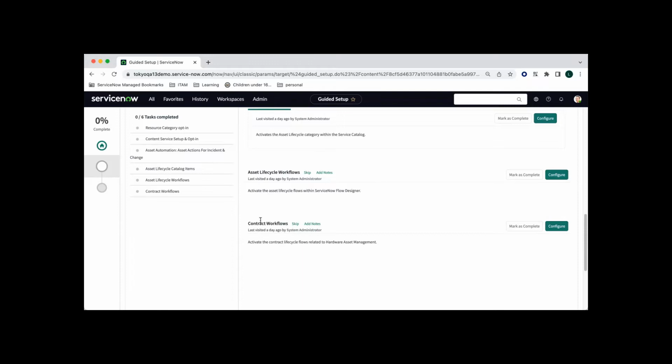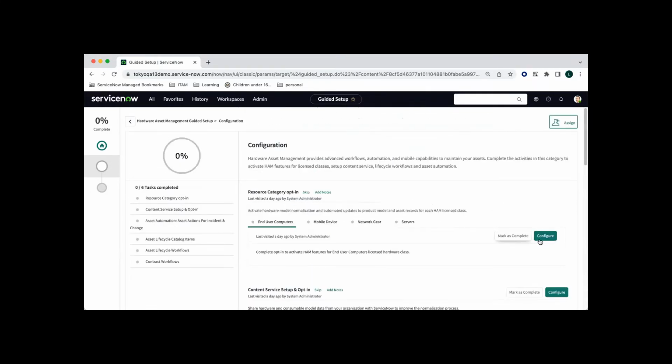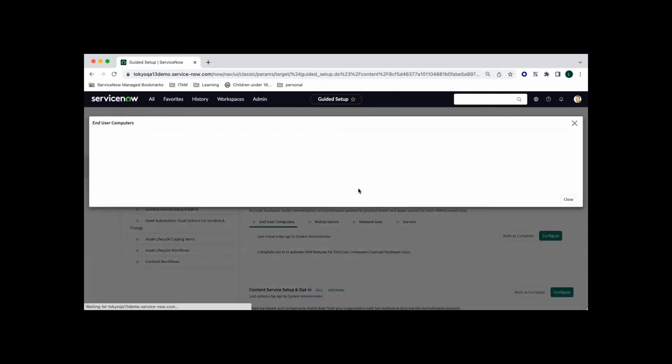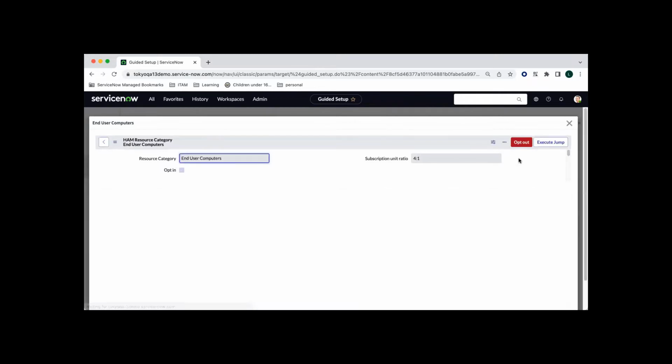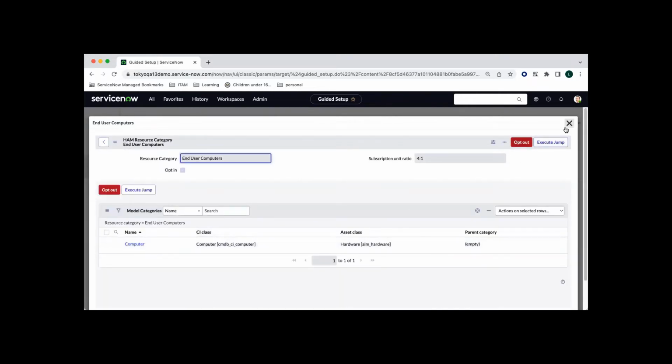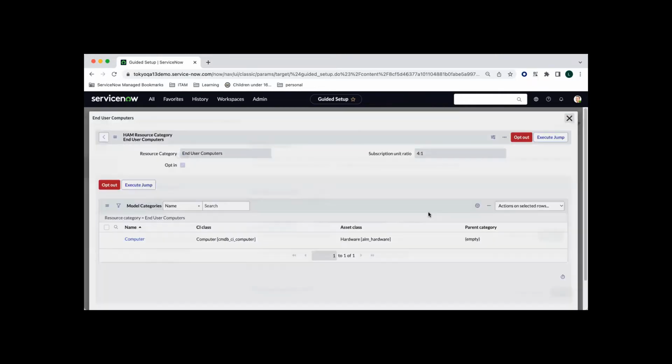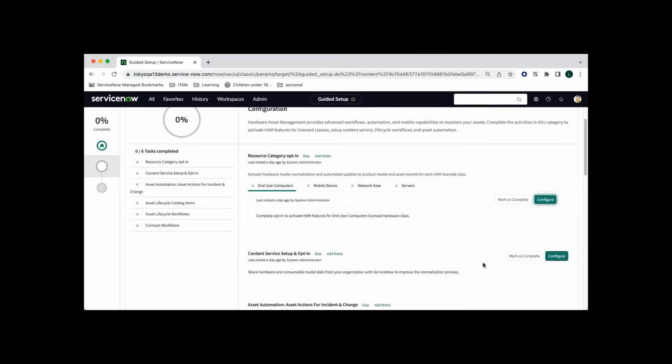And the last thing under the configuration category is a contract workflow. So we need to go to the configuration workflow and activate the workflows related to contract and hardware asset management. Once you click on this resource opt-in, you will be able to see what all resources you want to opt in, and you can opt out whatever you want. And once you are done, you can mark it as complete.